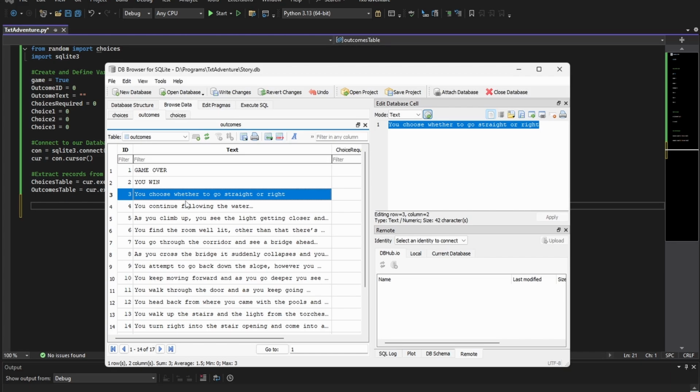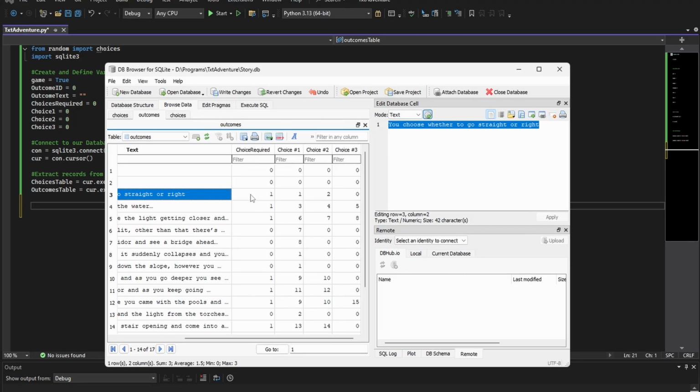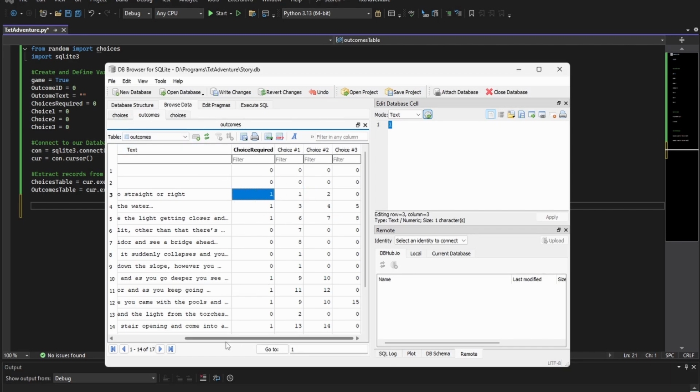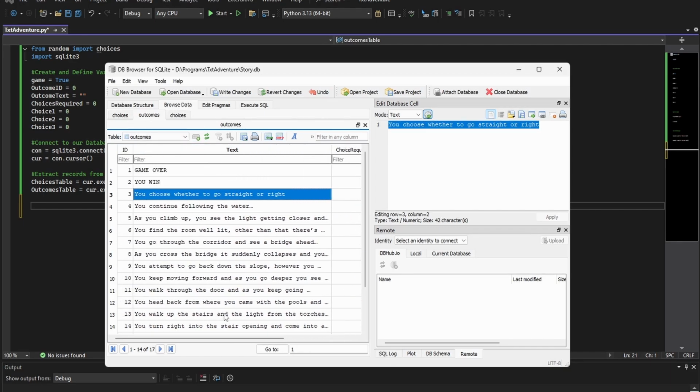Now, for the third one, you choose whether to go straight or right. I call this the starting outcome, or the starting choice, I should say. This is where our game starts. This is the text that will be shown to our character, and then we will give him a choice, whether it's to go straight or go right, based on our choices table. So that's the initial outcome, and that's what we'll actually be writing in our game.